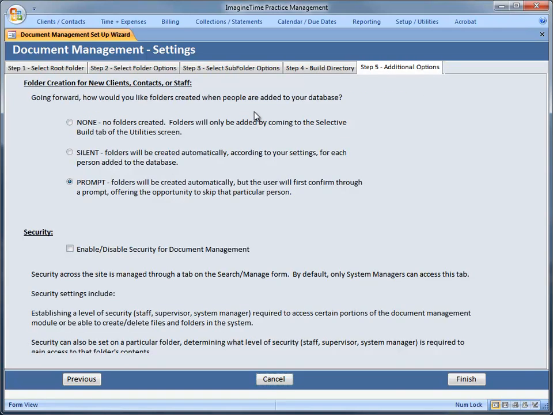We also have the step 5 before you go to choose how to build for entering new clients, contacts, or staff into the system. You can have it build no folders. You can build automatically without any notice every time somebody's added, or you can have the program prompt so that it will simply ask, do you want to build folders for this person? We can also enable, disable security for the document management. There's some rudimentary security. You can block people from deleting folders or files or renaming them or creating new ones.